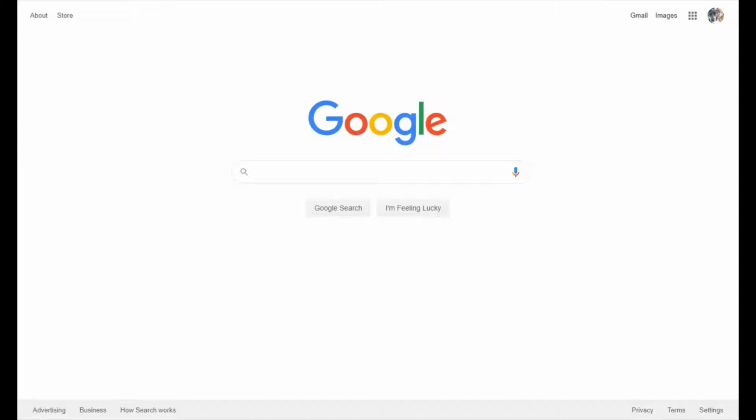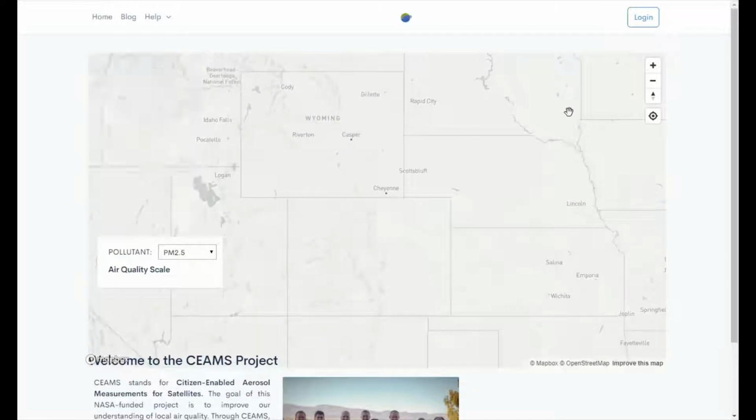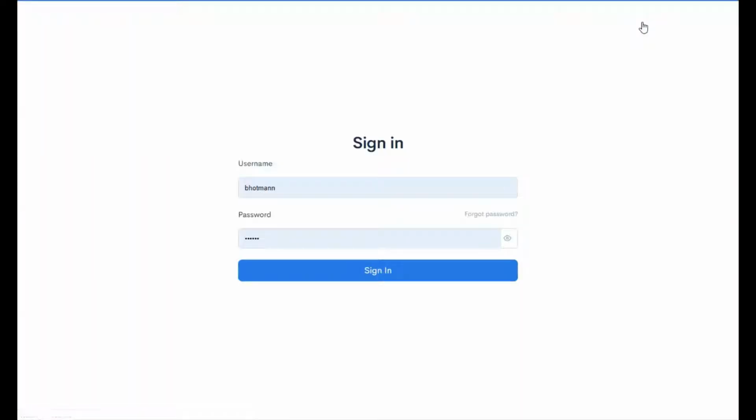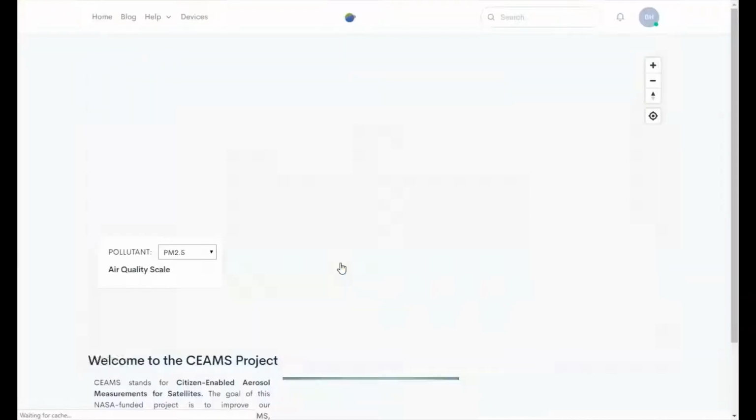Go to your web browser and type in csu-ceams.com. On the home page, you're going to click the Login button. Please put in your username and your password and then click Sign In.